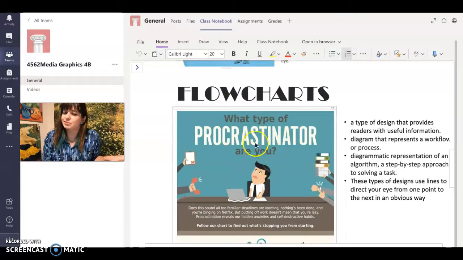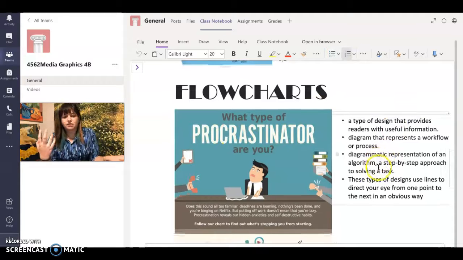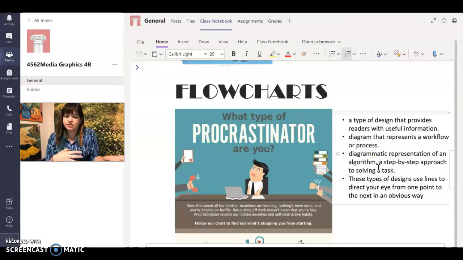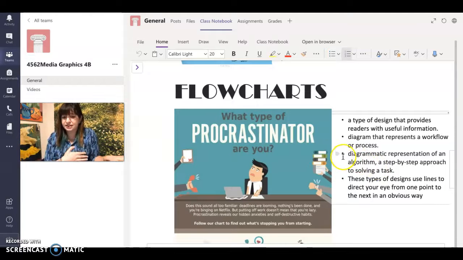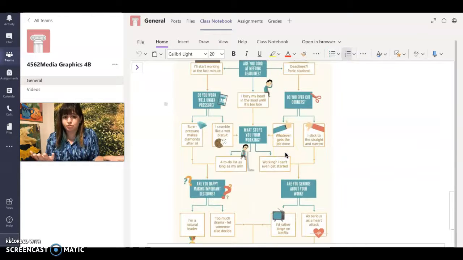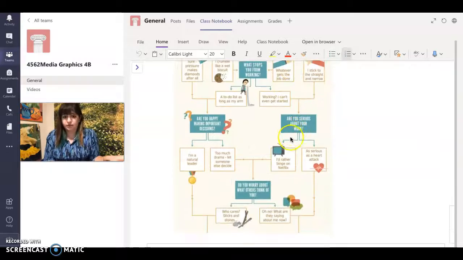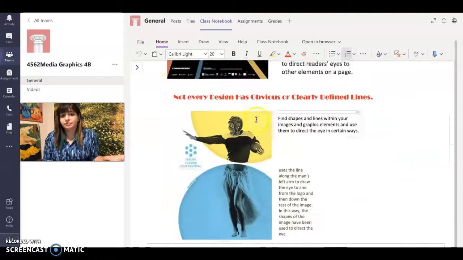And then we talked about flow charts. I thought you guys might appreciate this little flow chart. It's just an example of how diagrams represent an algorithm or a step-by-step approach in solving tasks, and how leading lines bring you throughout all of that in this particular design.